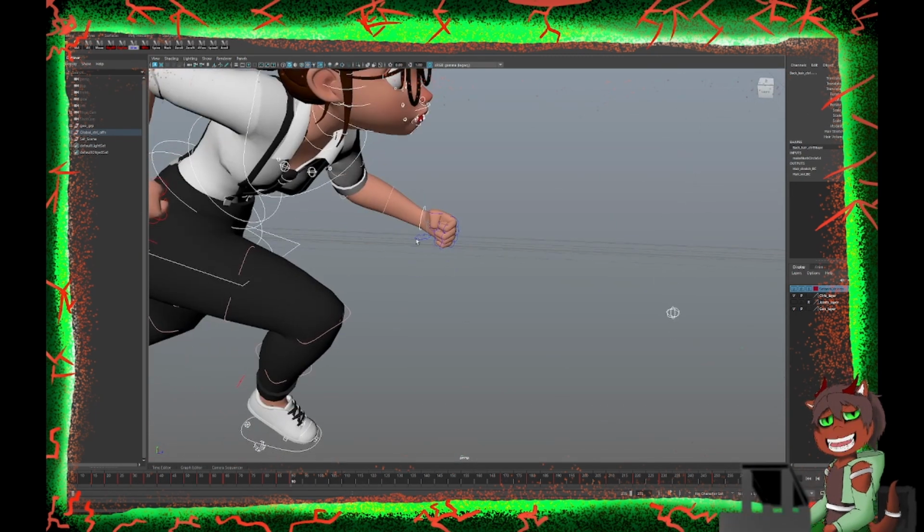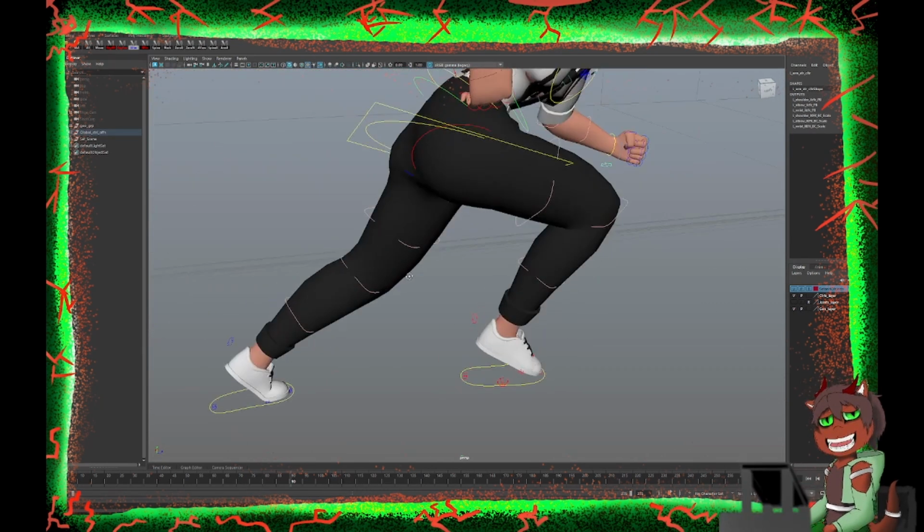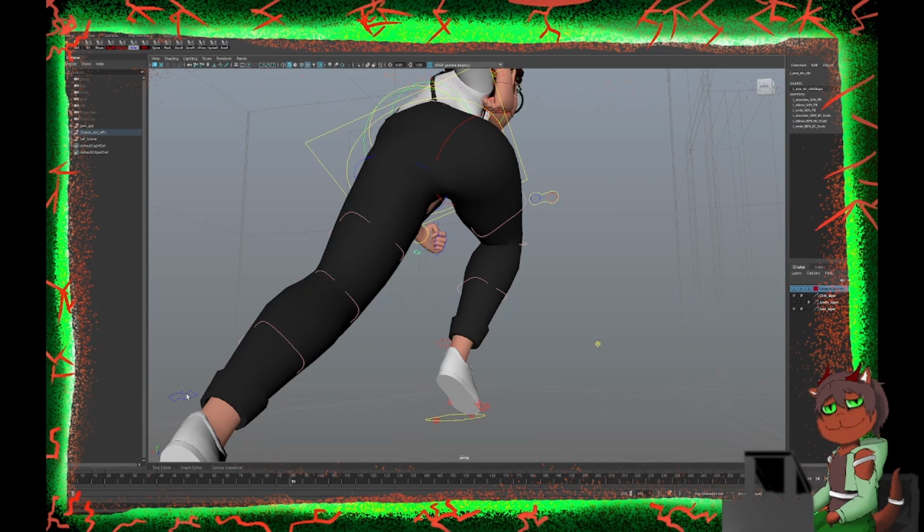You see where these arrows are? These control the switch between IK and FK. If it's on zero, it's on IK. Same for the feet. The feet have it too.